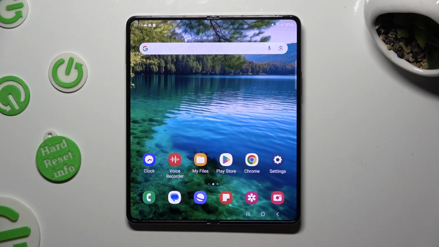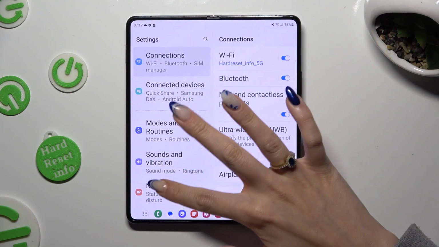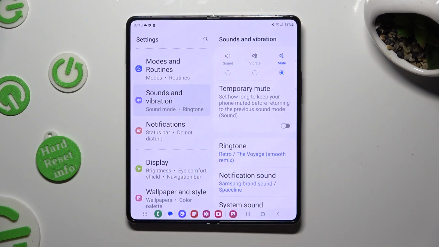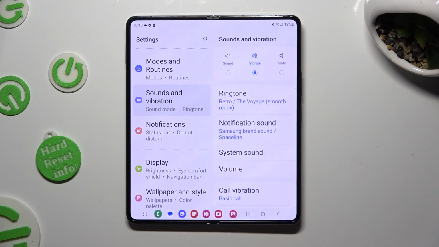You need to begin by going into Devices settings and scrolling down just a bit to access Sounds and Vibration. Then you can tap on Vibrate right away, and this way mute your device completely, leaving only vibrations.